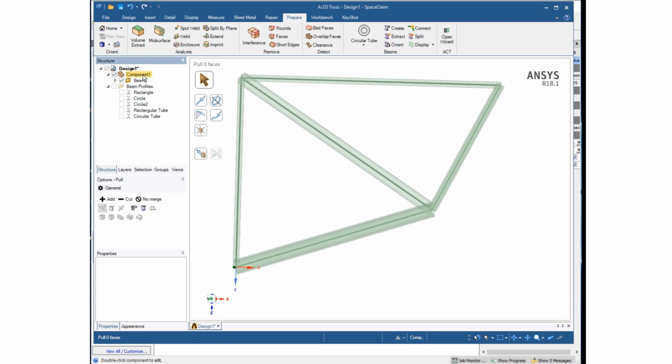Now I need to click on that component, come down to the properties and scroll up, and change the share topology from none to merge. I want these beams to be merged together at their connecting points. Now I am done with SpaceClaim. My model's been developed. I'm ready to go into ANSYS Mechanical and pull in the SpaceClaim model.